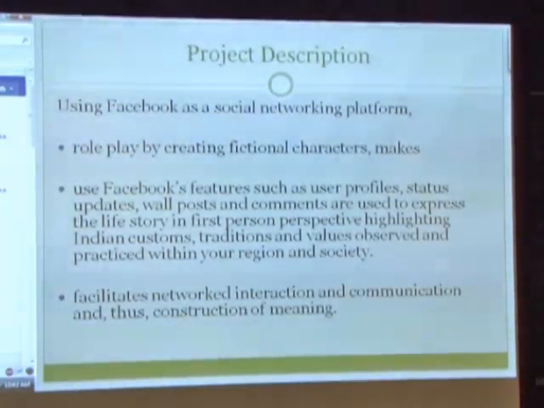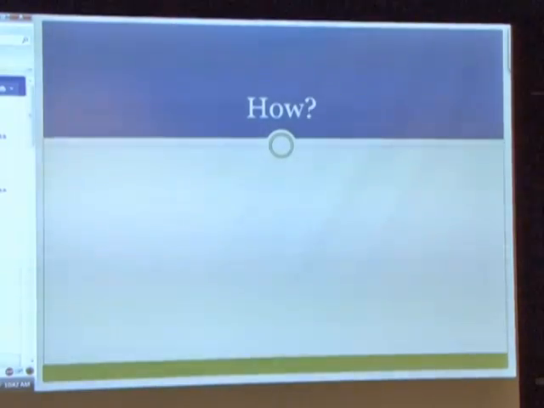Okay, the project description. Using Facebook as a social networking platform, students role play by creating fictional characters. Facebook's features such as user profiles, status updates, wall posts, and comments are used to express the life story in first-person perspective, highlighting Indian customs, traditions and values observed and practiced within their region and the diaspora community. It facilitates network interaction and communication and thus construction of meaning, which is very important for the teacher trainees. How did we do this project?